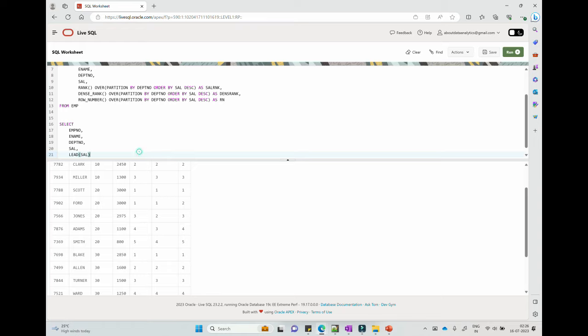So I'm using lead of salary over order by salary. Here I'm giving an alias as next value, and the same way we can use the lag function.